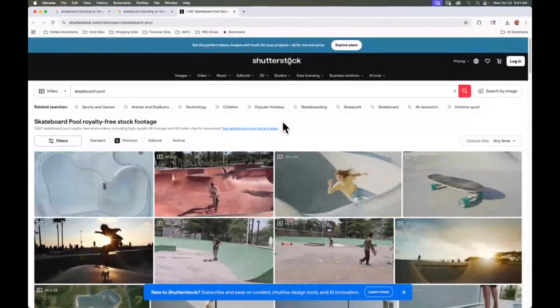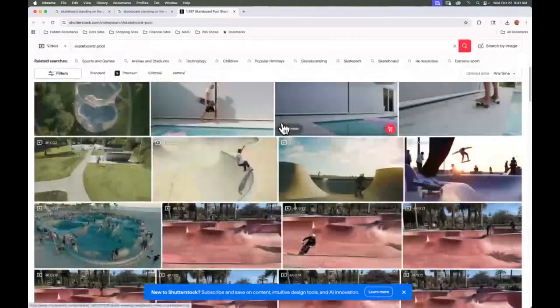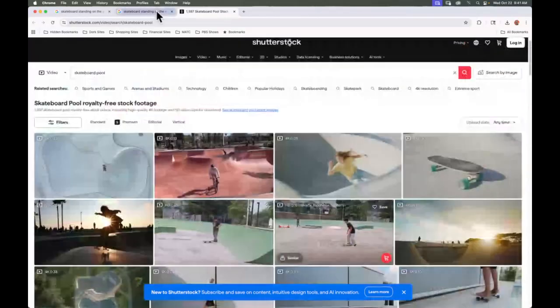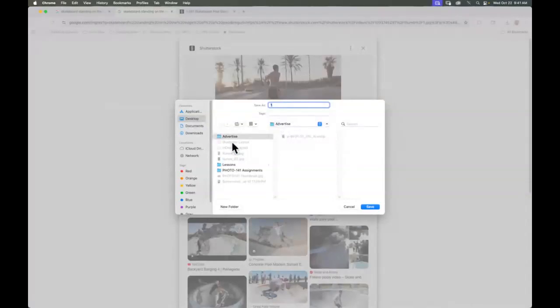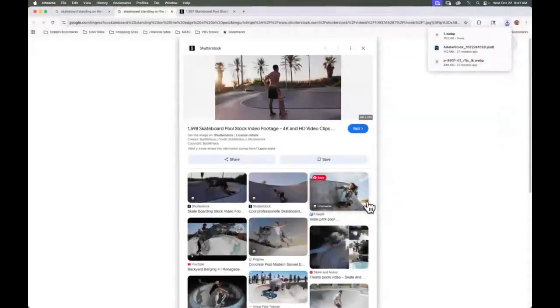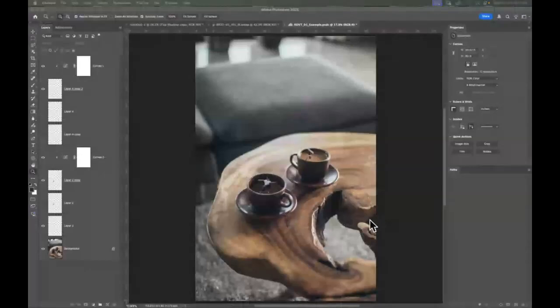What? Where'd it go? No. Oh, I'm just gonna save image as. Let's keep it advertised. Save. I'm gonna open it up.